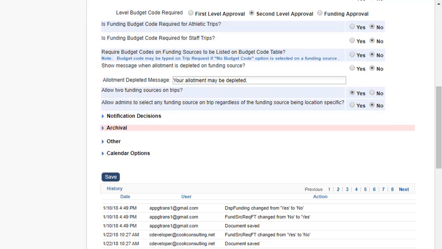The last two questions will allow you to make some decisions about the funding sources and who can select funding sources. The first one says to allow two funding sources on trips. If you have situations where your trip cost is being shared by multiple funding sources, you can share the cost of a trip between two funding sources if you turn this setting on.